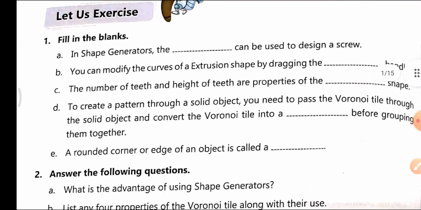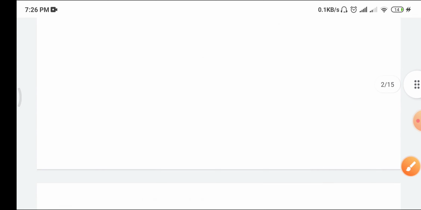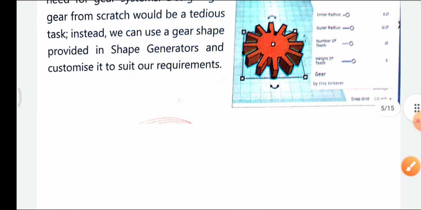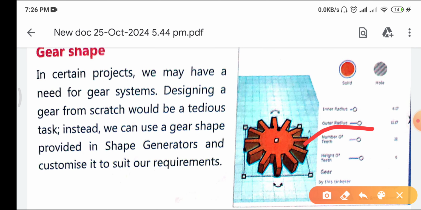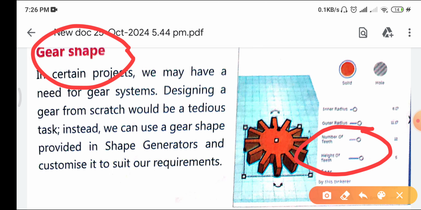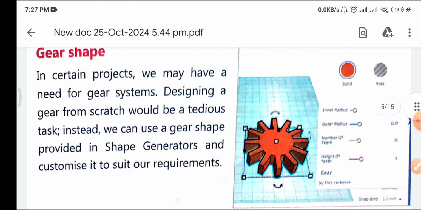Now the next question is in front of you. Question number C. The number of teeth and height of teeth are properties of which shape? It's very easy to answer this question, friends. Look at the reference. This is gear shape, and see, number of teeth, height of teeth, these are the properties of gear shape. And these are the teeth of the gear shape. So this property of height and number of teeth is regarding gear shape.